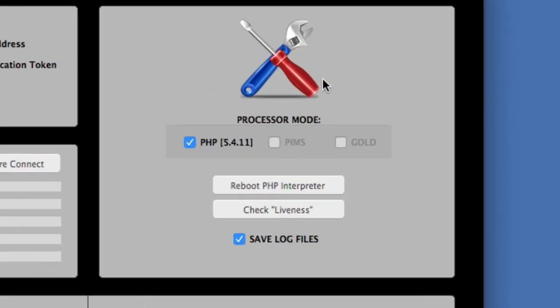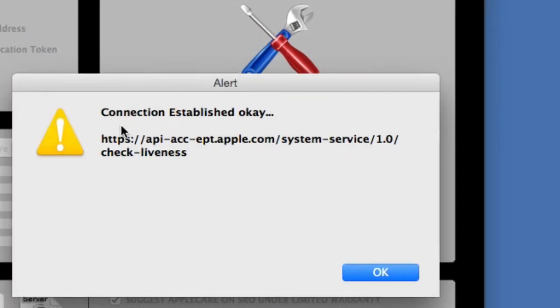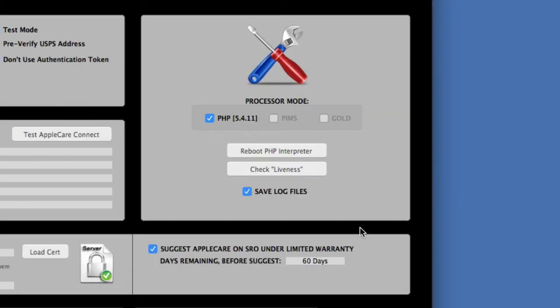Processor mode isn't important. This is basically for future use and compatibility. Check liveliness. If you click this, it will check to see if Apple's server is running, the particular server you have selected. If it's not, it will come back with an error message. Let's just assume Apple's AppleCare Connect server does not go down, and probably won't.